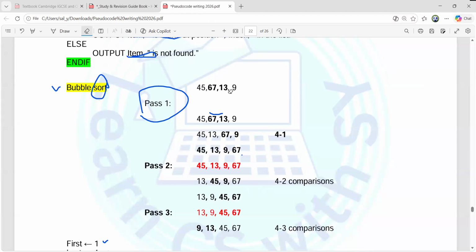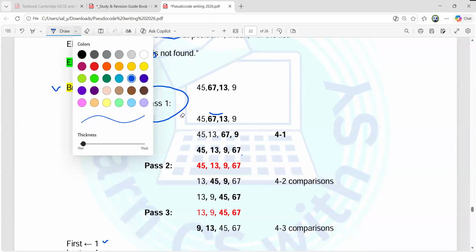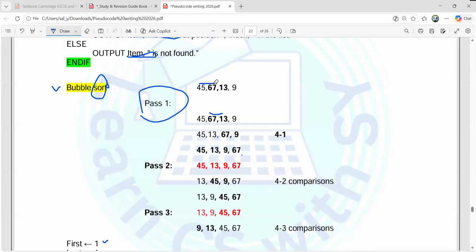The way it said, you have to compare the first and the second element in the beginning. First element will be comparing 45 with 67. Is 45 bigger than 67? No. So they remain in their positions. So the first comparison was made between the first 2 elements, 45 and 67, and these two were compared. No change has occurred because 45 is not bigger than 67.